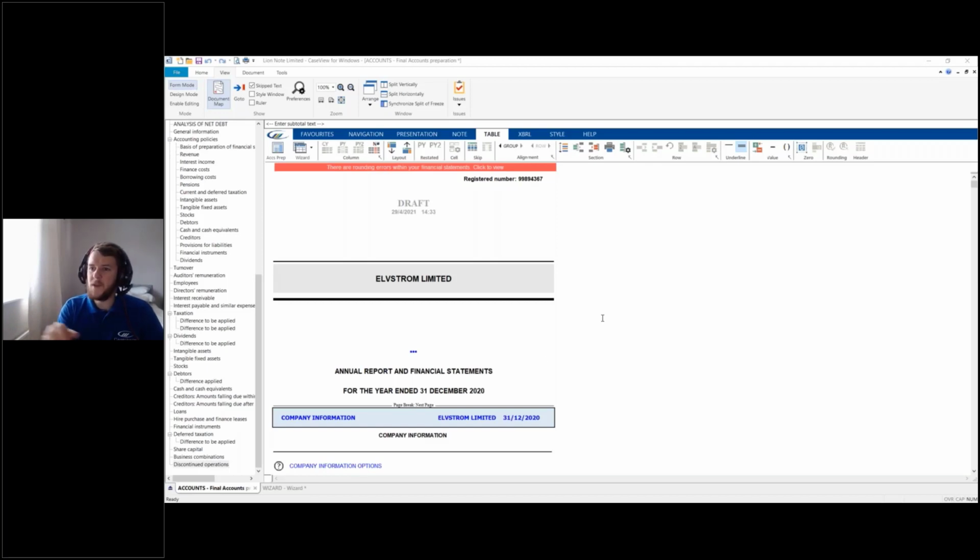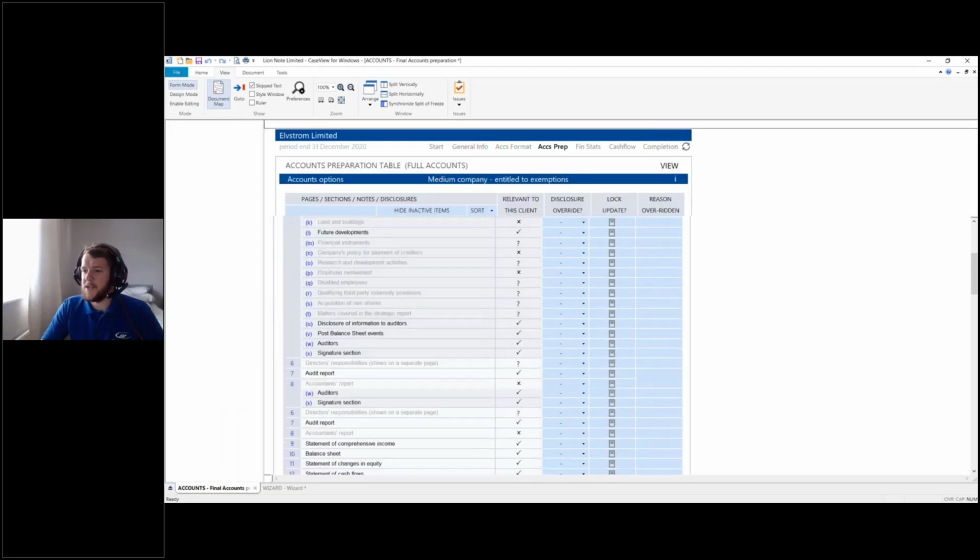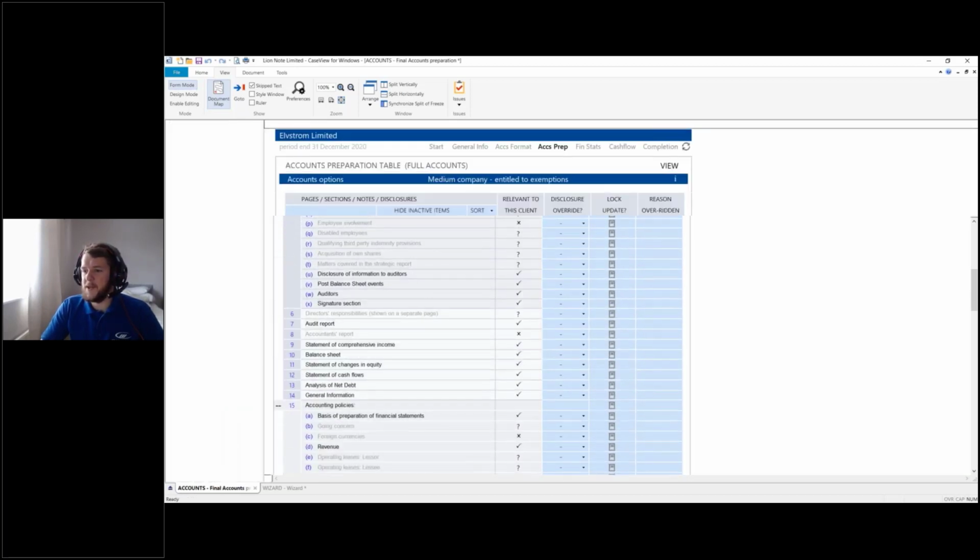Okay, so the first thing I want to talk to you about is the audit wording changes that have taken place in the audit report. If I jump to the accounts prep screen a second, you'll be aware that this is going to be needed in the audit report here. It's going to turn on this page here, okay?